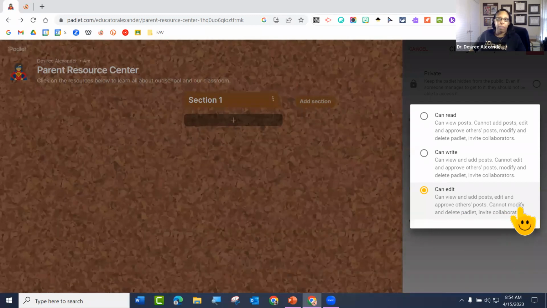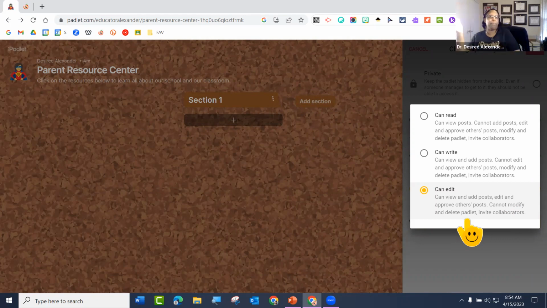They can't do that. And when they say modify the Padlet, that doesn't mean add to it. That means like change the background. They won't be able to change the title. But they can view and add and delete posts and approve other people's posts and edit people's posts. Like they can do all of that kind of stuff. So if somebody puts a bad word, they can go in there and edit it.